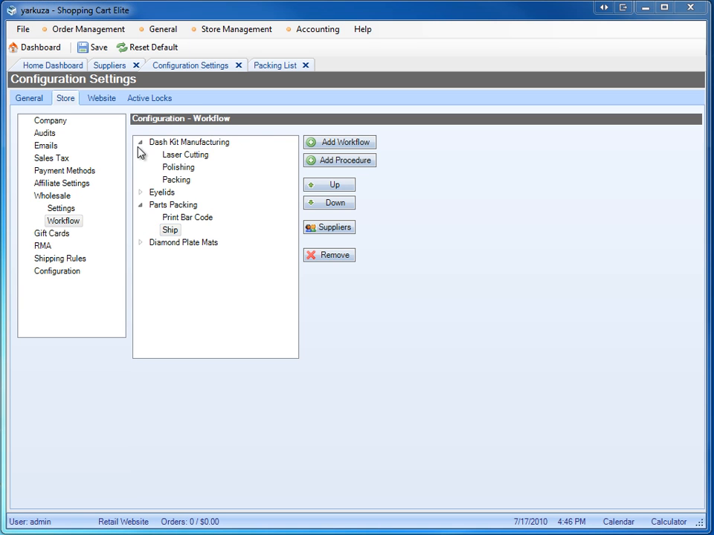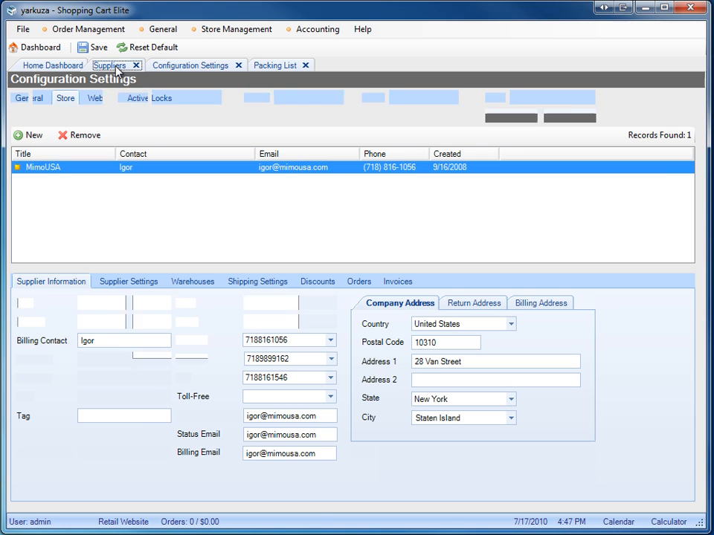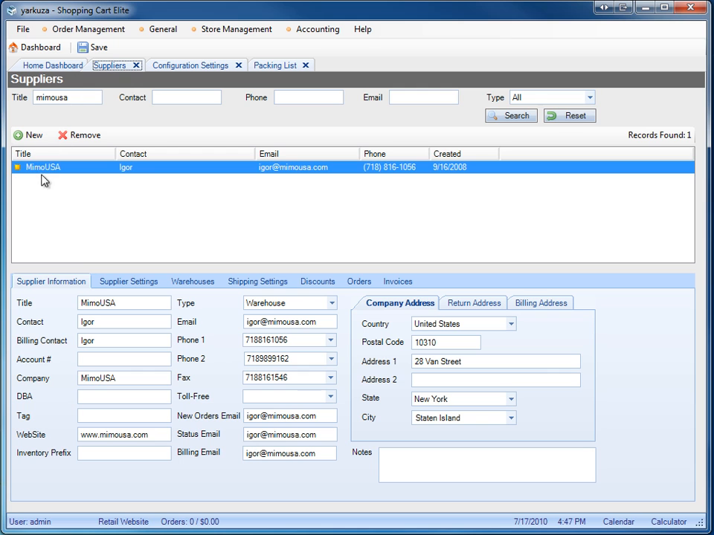So after you set up your workflow, in this case I set up my parts packing and dash kit manufacturing, now you need to assign this workflow to a warehouse supplier. The warehouse supplier will most likely be yourself because you're creating this internally for yourself. So you're going to create a supplier which will be yourself. In my case, this is me, Mimo USA. And you would say that you're a warehouse supplier.